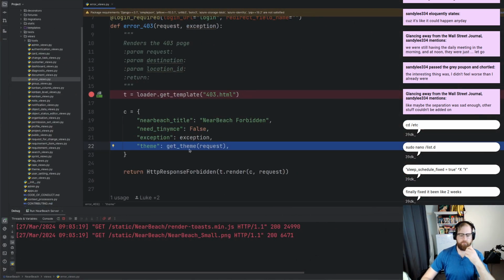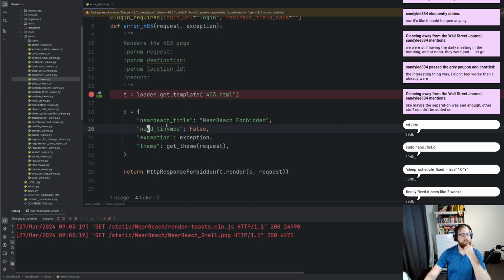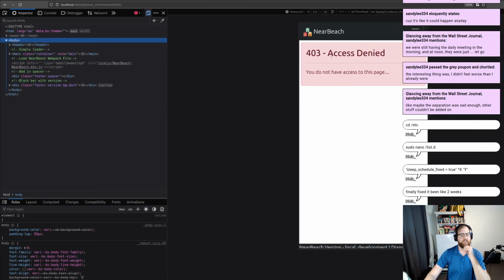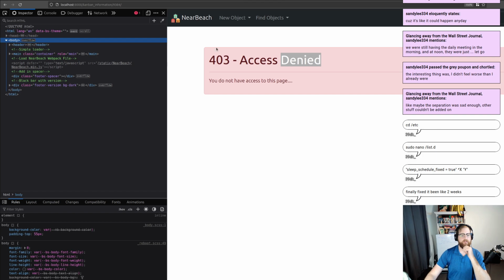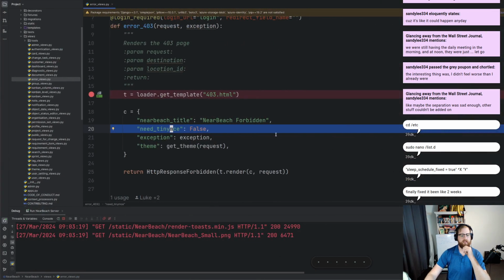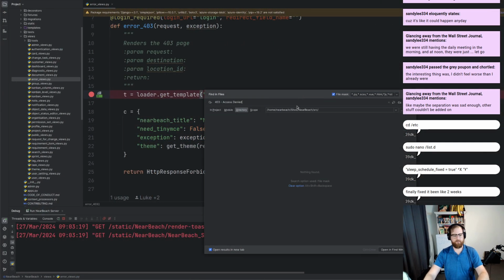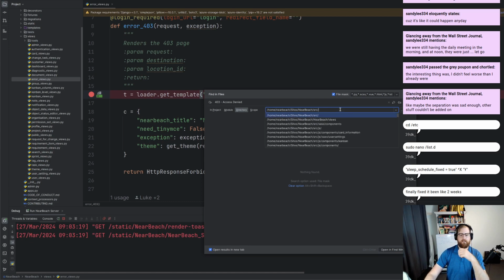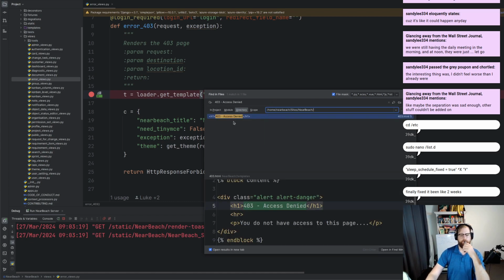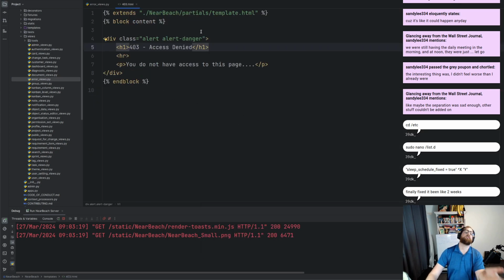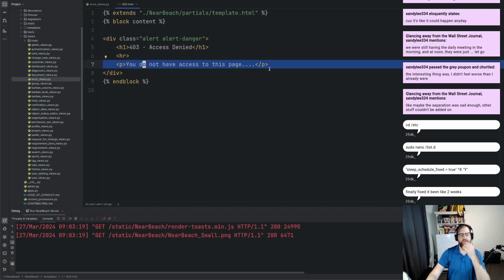And we got the theme coming through. Need tidy mouse is false and all that kind of stuff. We do have that text. I'm just going to get rid of that because it won't let me select everything. Copy. Let's actually try and see if I've got this implemented somewhere else. So I need to remove that. So we have it here. And yeah, you do not have access to this page.